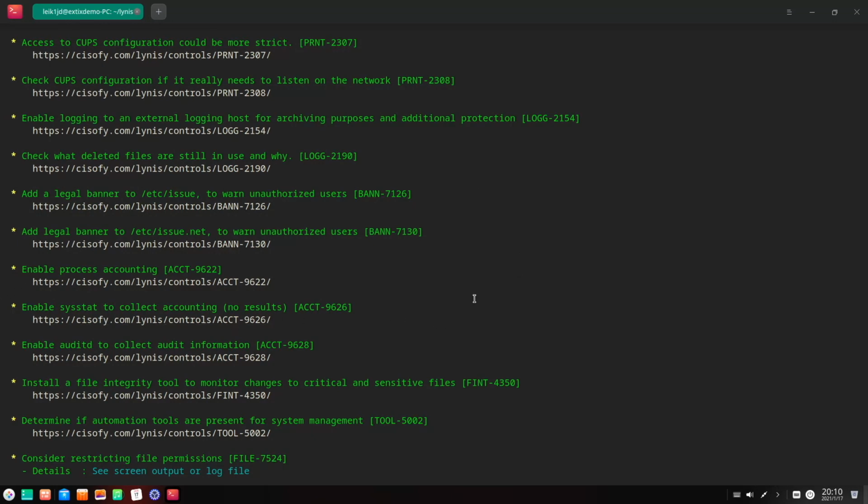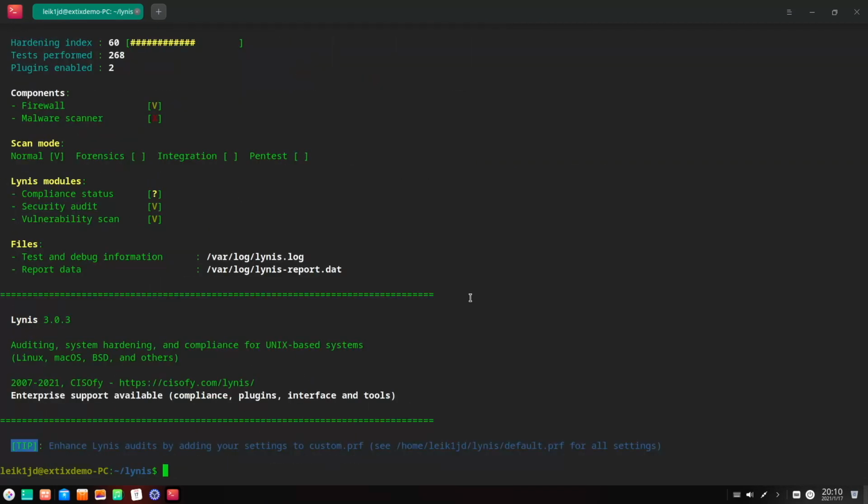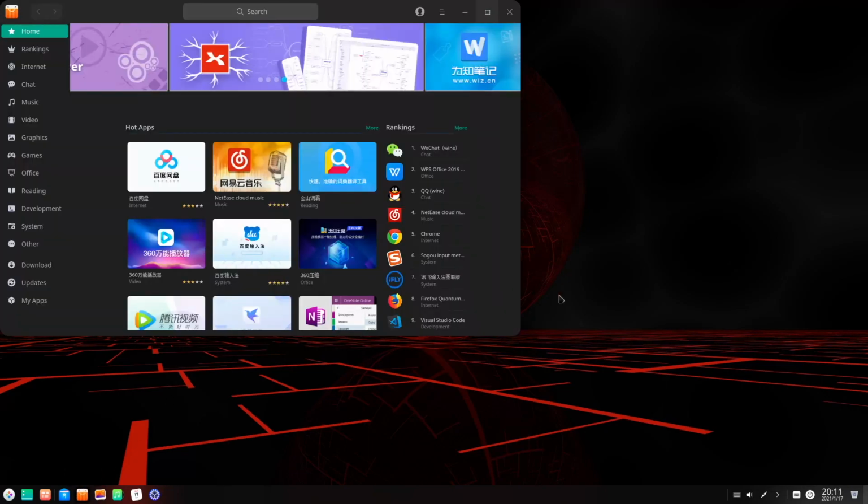Sysstat to collect accounting results. So, overall 60 is not awful. It's definitely a baseline to start building upon for making the system more secure. So let's take a look at their version of the App Store. Of course, we're going to have a little bit of Chinese in there.